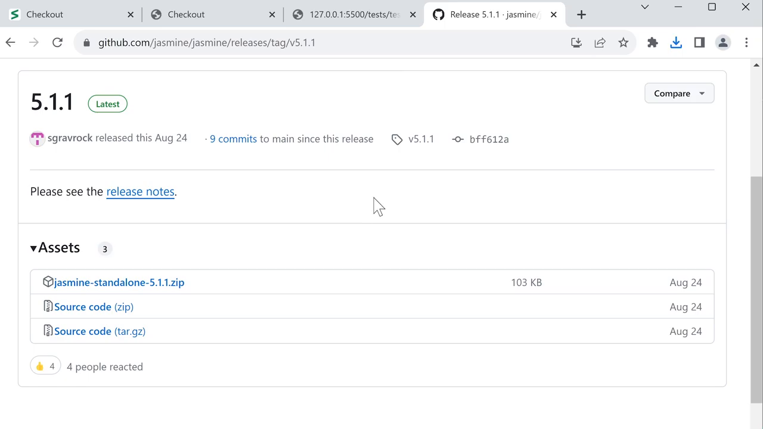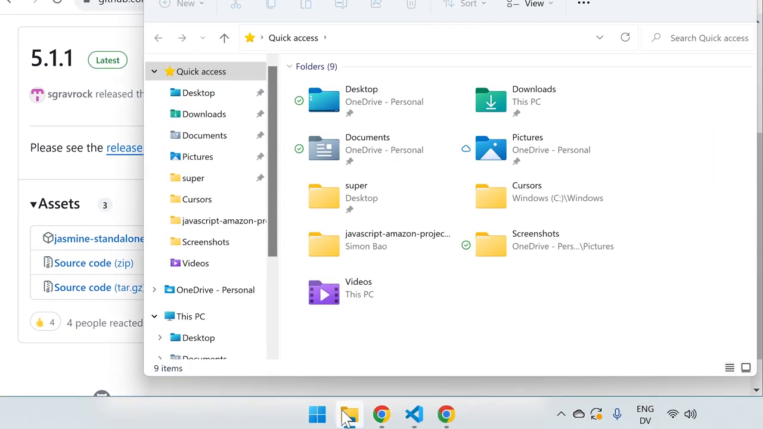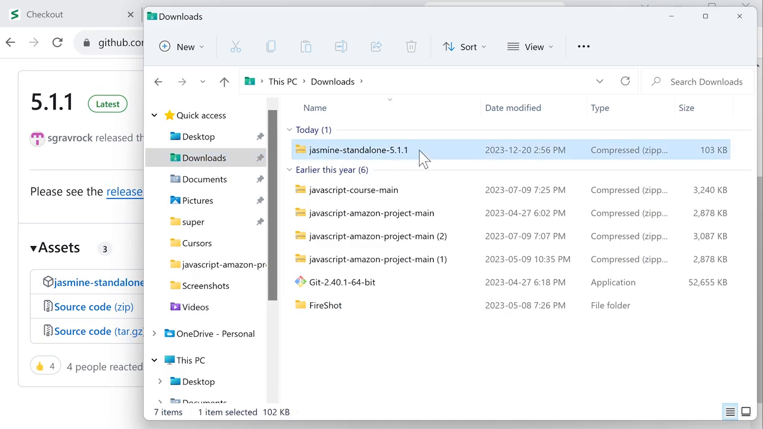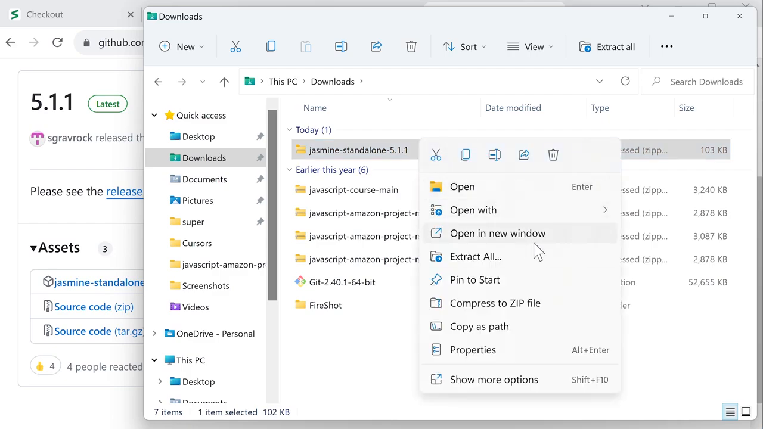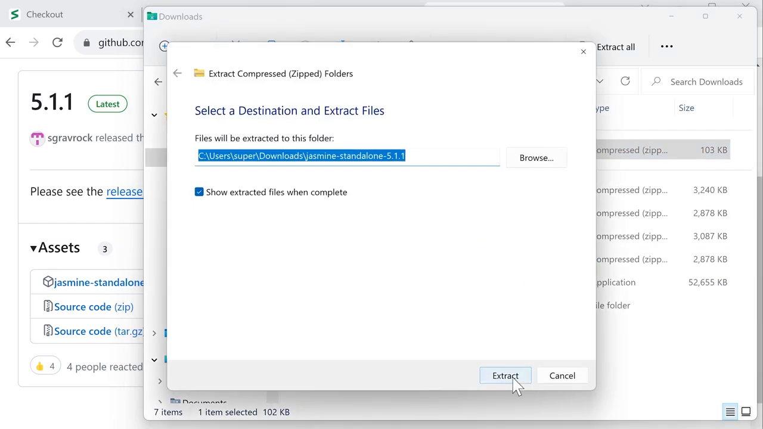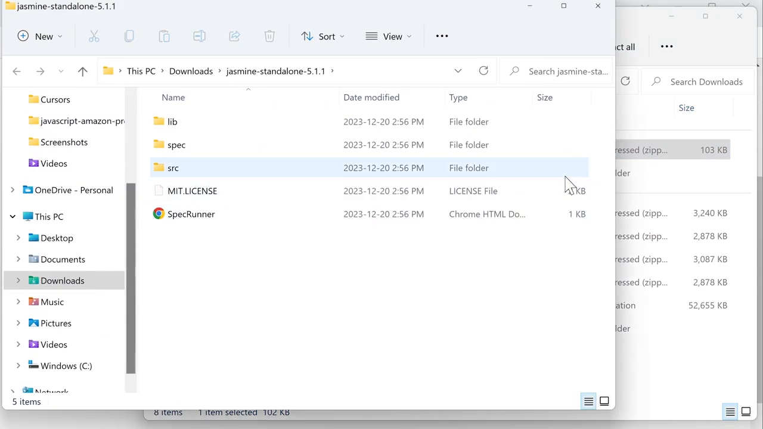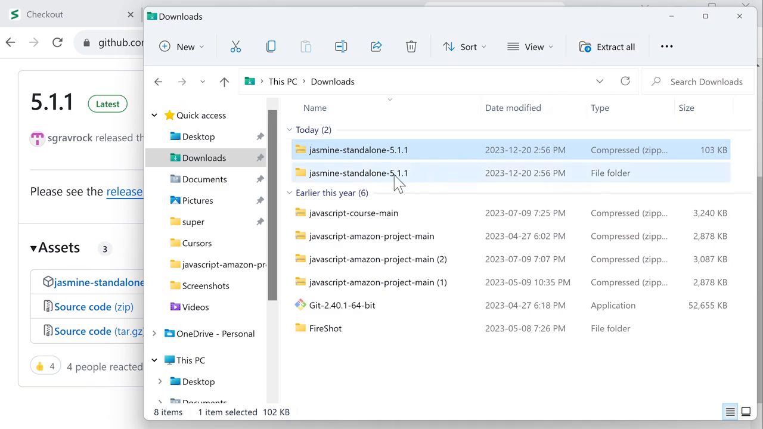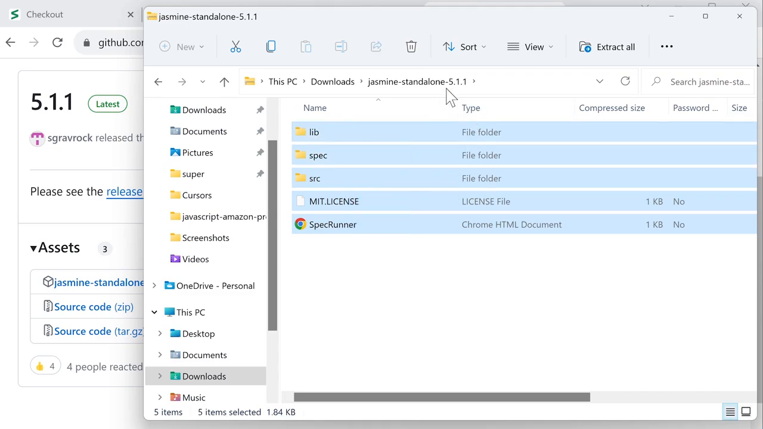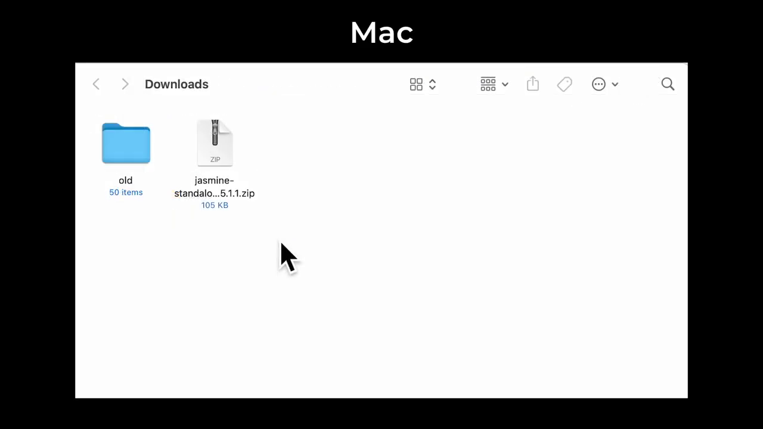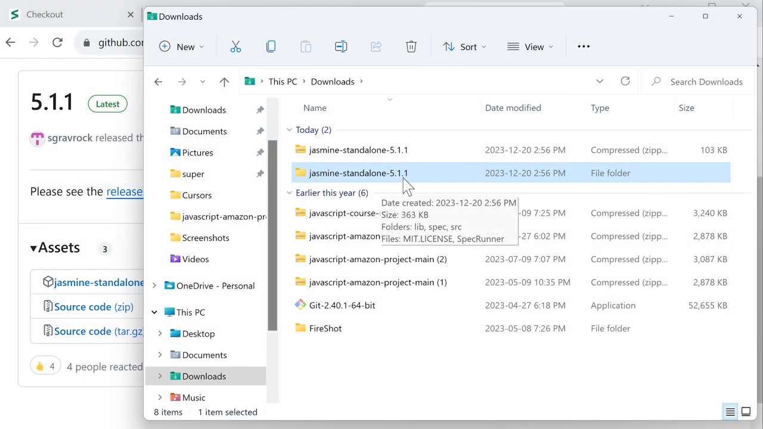Now, once that's finished downloading, we're going to open our downloads folder. And if you're on Windows, we're going to right-click the zip file and click Extract All and click Extract. Now, if you don't have that Extract All option, you can also create a folder with this name and then double-click the zip file and drag everything into that folder. If you're using a Mac, you can just double-click the zip file. So this folder contains the code for Jasmine, and we're going to drag this folder into our project.